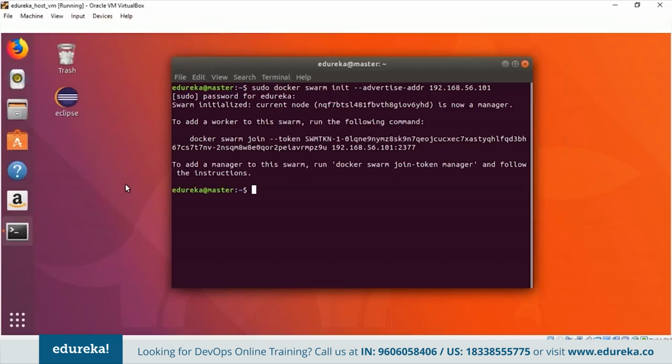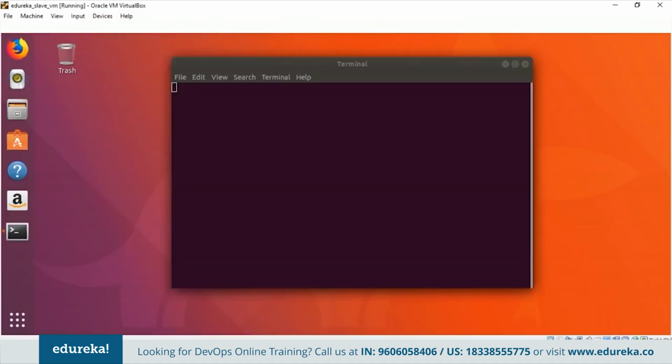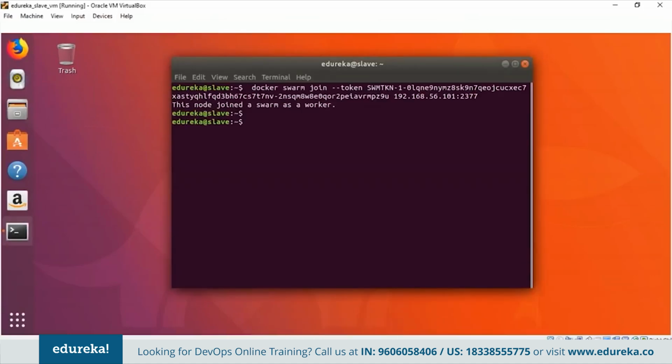Now, to connect the slave node to this particular manager, you have to copy this link, go to the slave node, open the terminal and paste it here. You can see that this node has joined the swarm as a worker. So that is the manager and this is the slave.